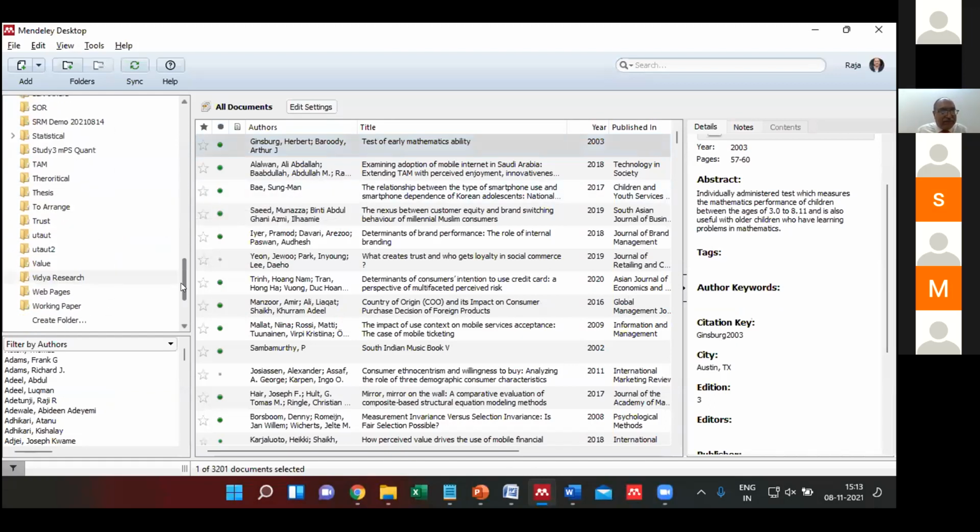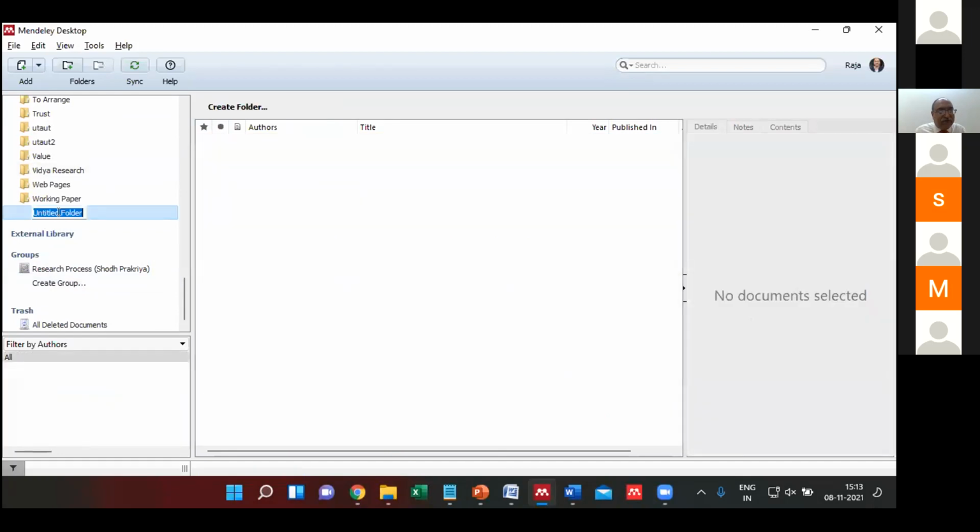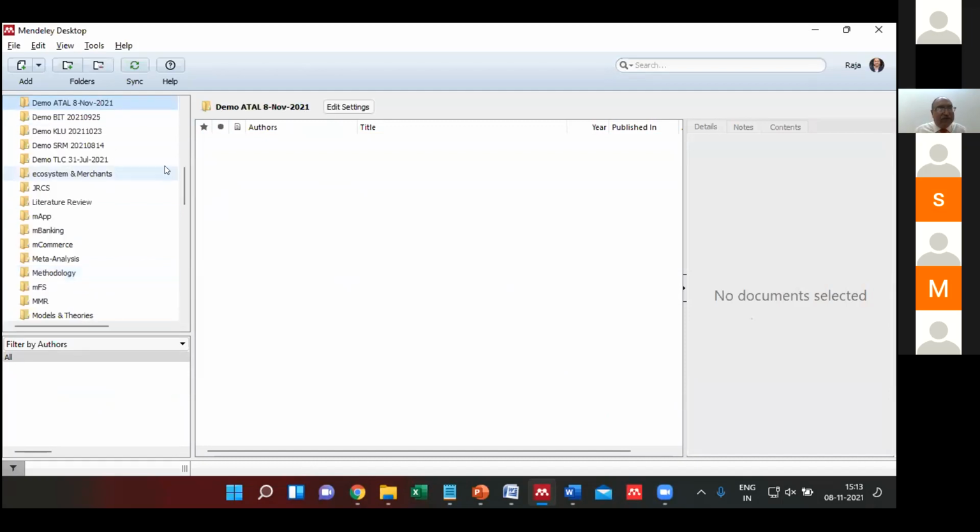In order to add this manually in Mendeley, what I will also do is create a folder for today. I will go into create folder. I will give it a name, say demo Atal. Today is 8th of November 2021. So for today, I will do everything in here so that it becomes easier.